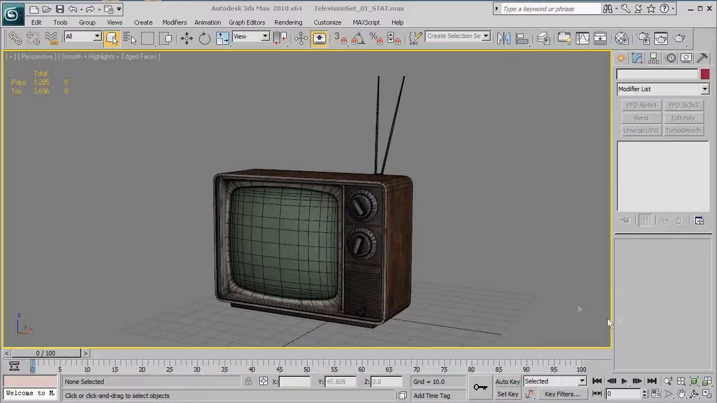Now if you're like me, you're not going to want to unwrap this object twice. So what I'm going to do is show you a couple quick tricks to take advantage of that first UV set that you've already created for your asset and use that for your second UV set that we will use for light maps later on inside of UDK.